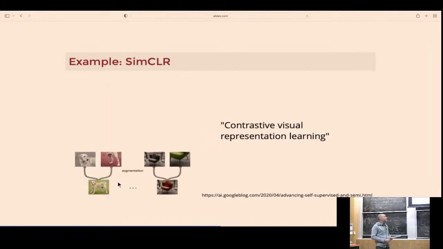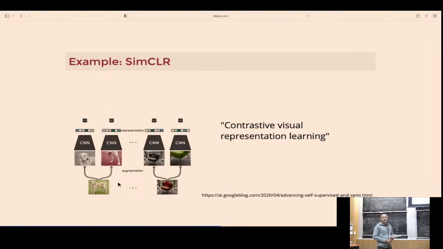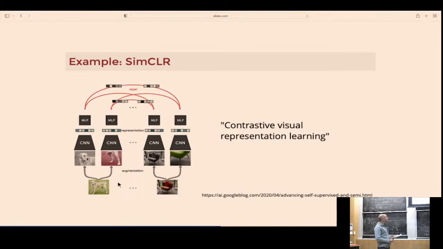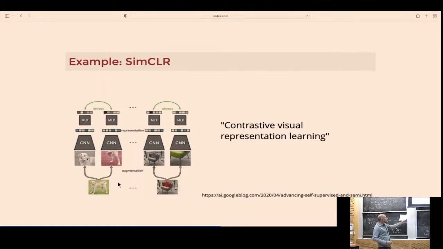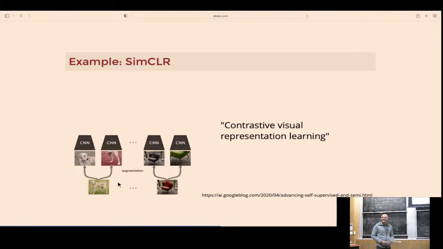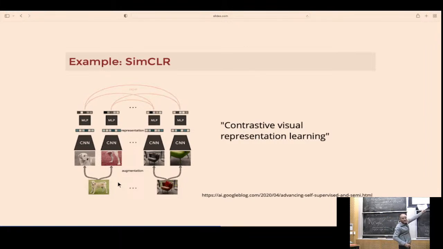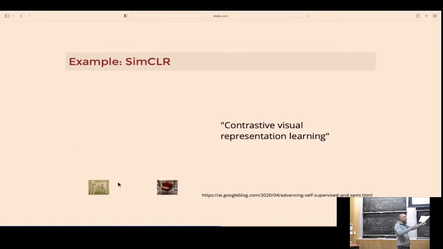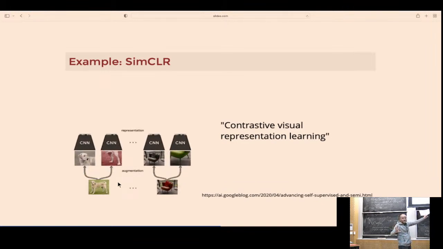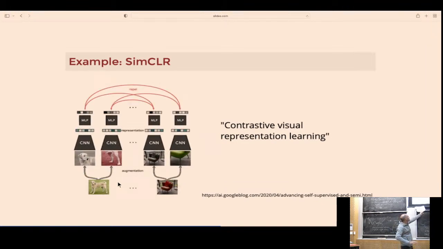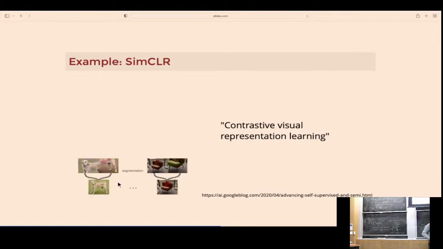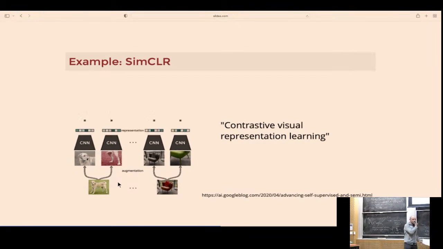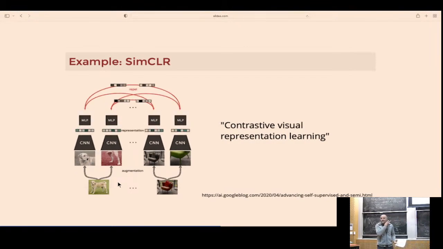So instead of having labels for the dog and labels for the chair, it turns out to be enough to say the dog is not the chair, okay? If you can say that this and this are the same image, because they're just perturbations of the same image, which you've constructed by construction to be true, and those are not the same as the perturbations of the chair, then you don't need any human to annotate that.